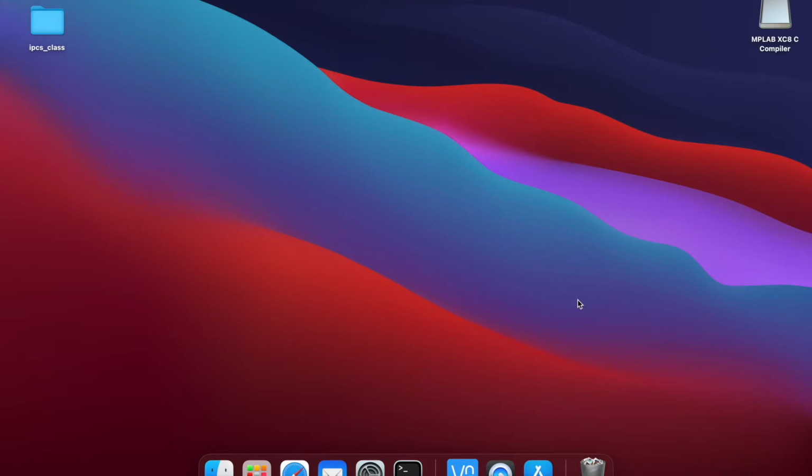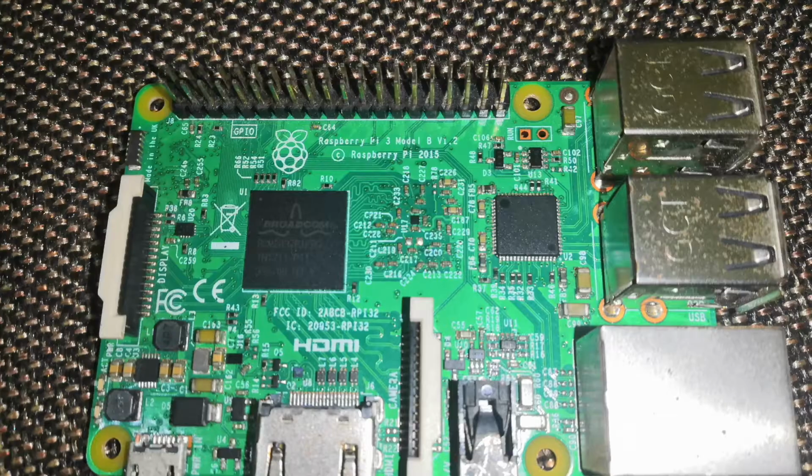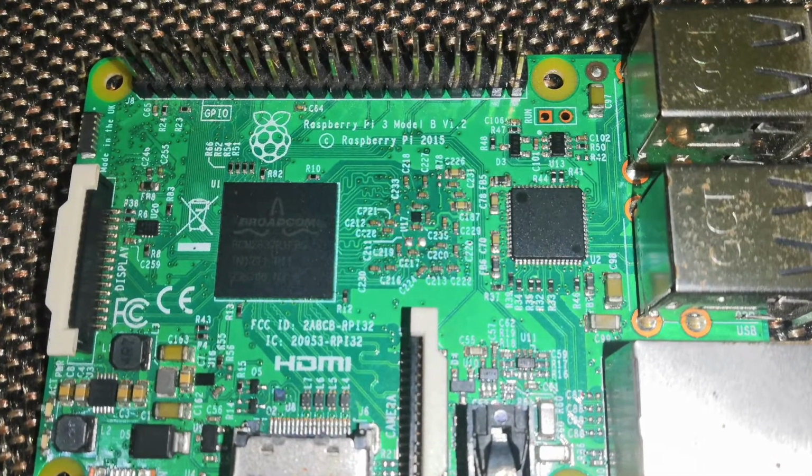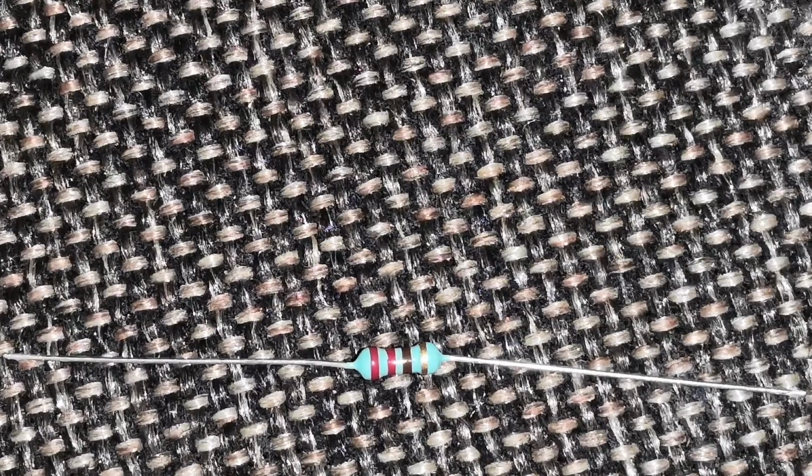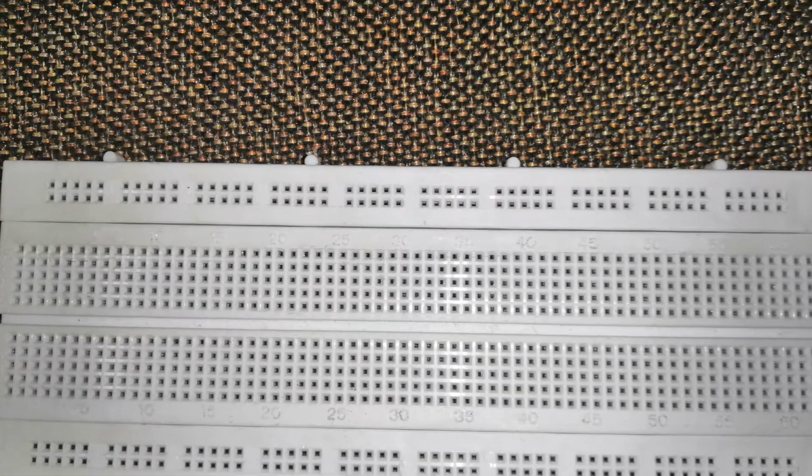Let's see what are the required materials for making a blinking LED. Let's make our circuit first. First, I'm going to take my Raspberry Pi.